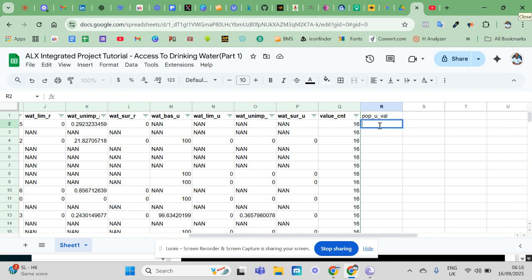So let's look at it. So we put the function reference, which is the equal sign, and then I would like to open a bracket for the purpose of this particular formula that I'll be using.